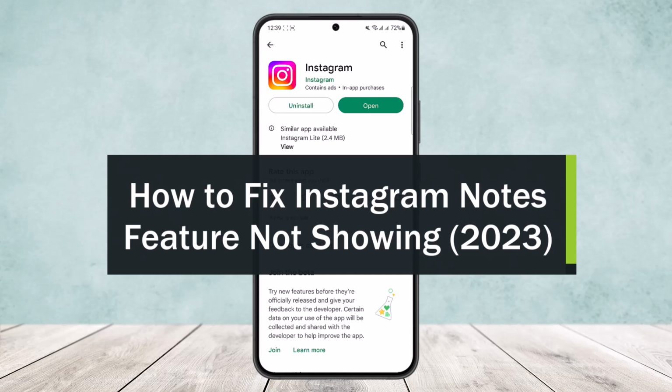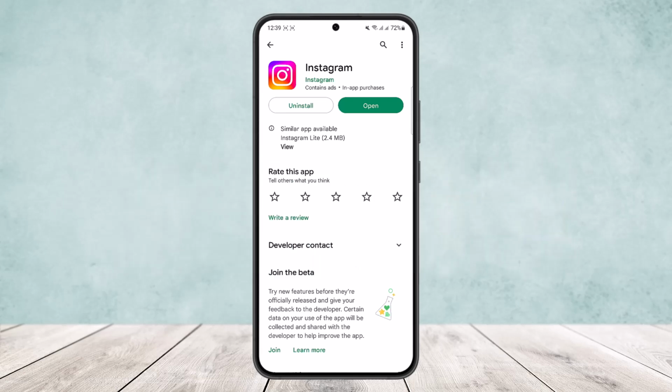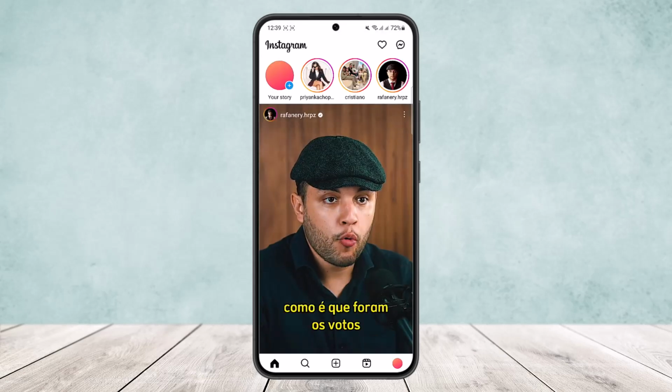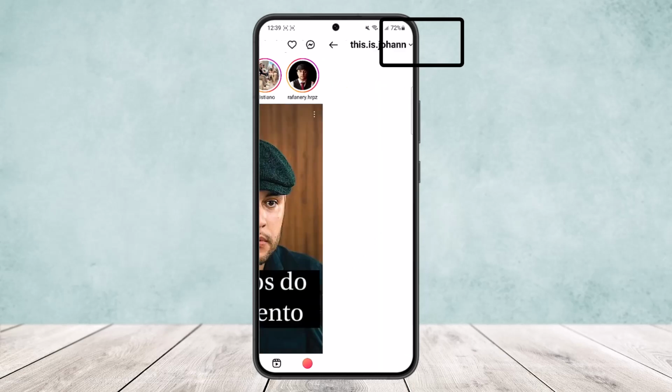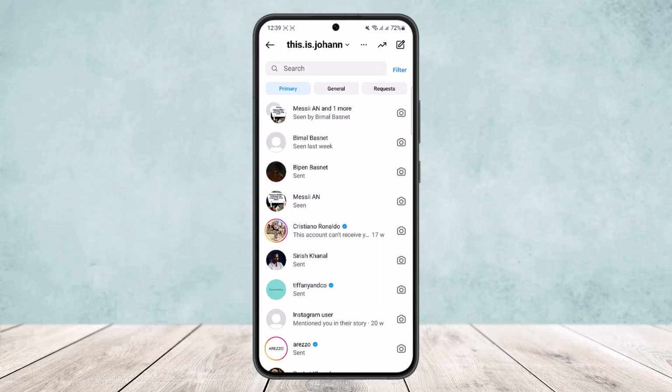Today I'll guide you on how you can fix Instagram notes feature not showing up. Now it's quite simple and easy. If you open up the Instagram app, you'll get an interface like this. If you head into your chat by tapping on the message icon at the top right corner of your screen, here you'll be able to see the notes feature. However, you can see I don't have the notes feature after I lately updated the app. Here the notes feature has been removed.